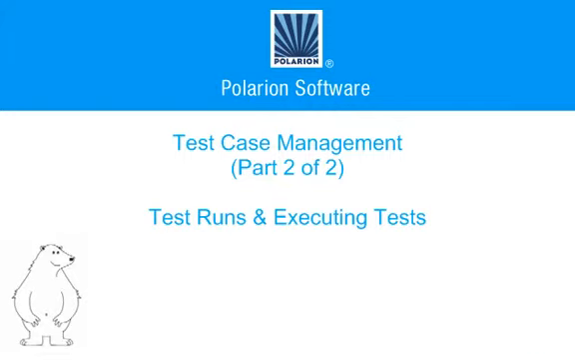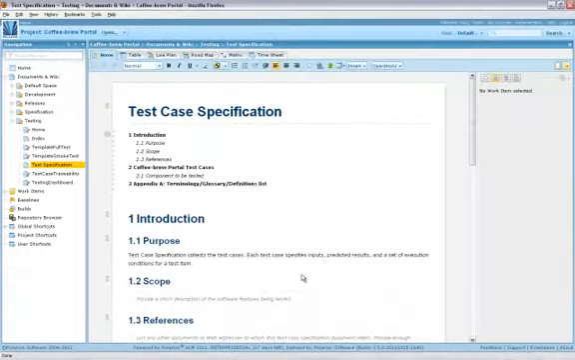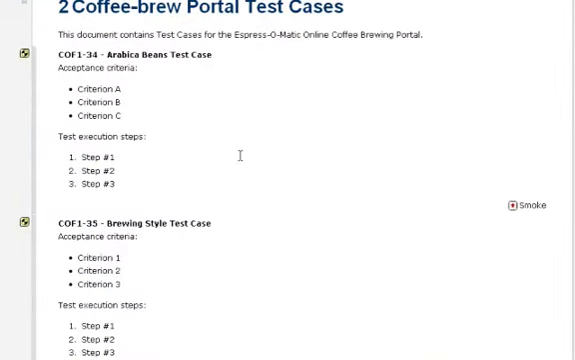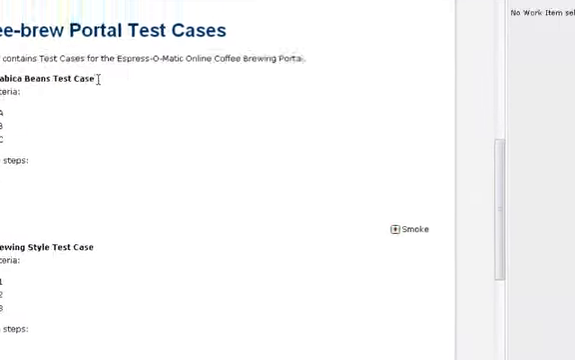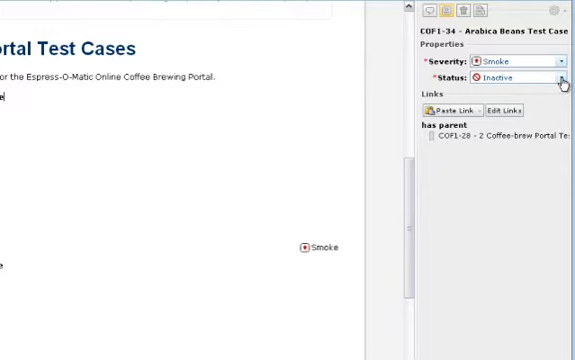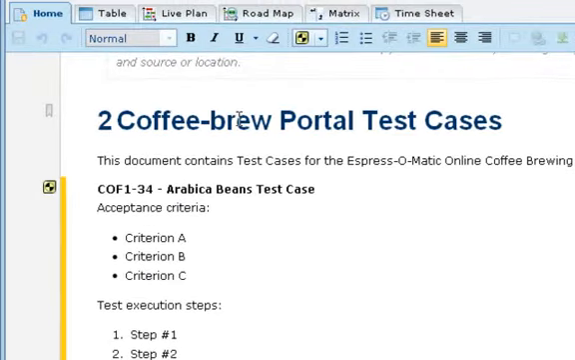Welcome back to part 2 of this tutorial, where we'll set up a test run and execute the tests in it. The first step in setting up test runs is to activate the test cases to be executed during the test runs. You do this by setting the status field to active for all the test cases that are ready to be run.